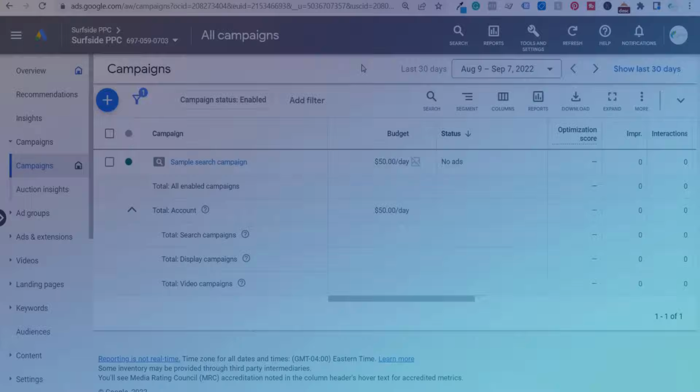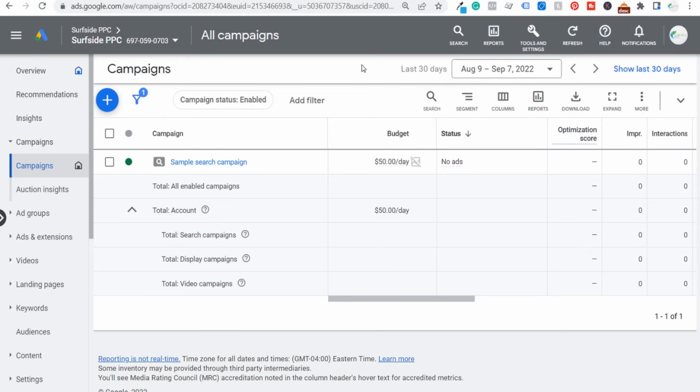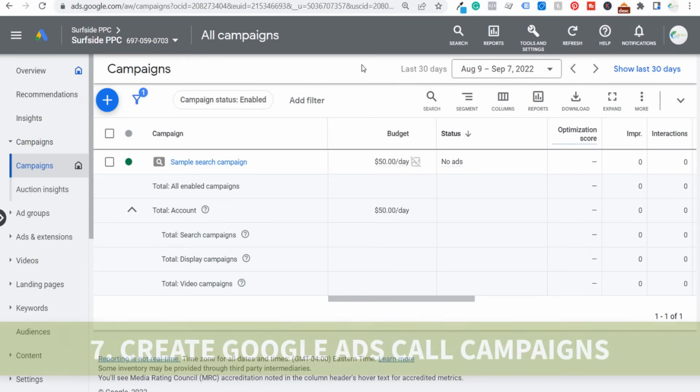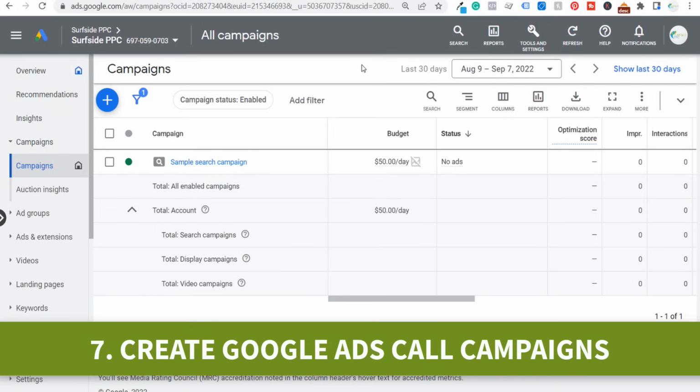So let's get started. Today, I'm going to be going over Google Ads call campaigns. With call campaigns, you can create call-only ads. So when someone searches one of your targeted keywords on a mobile device, they can click on your advertisement and call you directly. To get started, what you want to do is set up conversion tracking for phone calls that last a certain period of time.